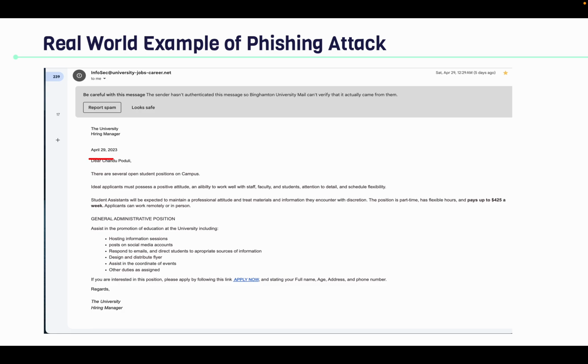On April 29, 2023, I received an email from this email ID to my official university email address asking me to apply to a part-time job, which was going to pay me $425 a week. They even provided a link asking me to fill in my personal information, such as full name, age, address, and phone number. But I didn't fall into the trap.